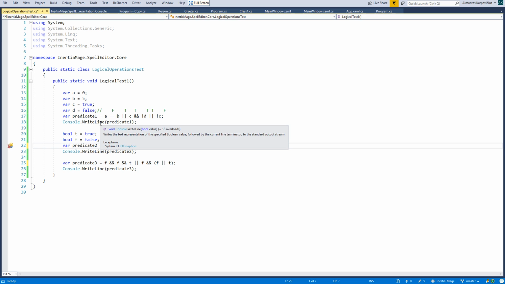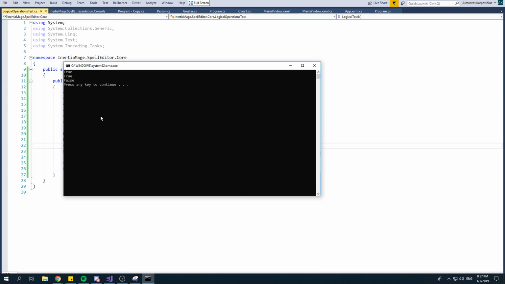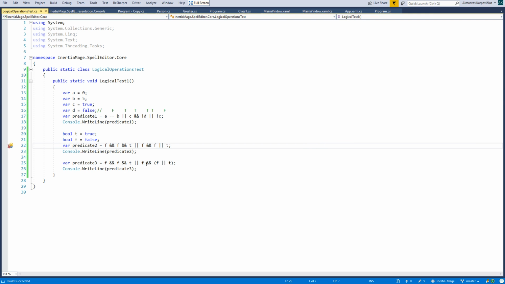So the order is that it starts from the negation operation, I think. So this will be inverted. So this is true, and this is false. So I will mark those down step by step. So this is true, this is false.